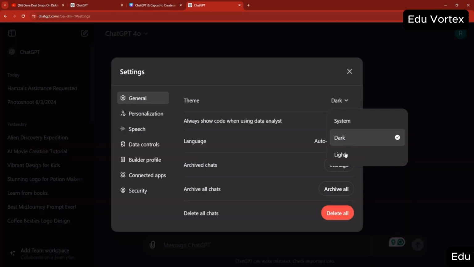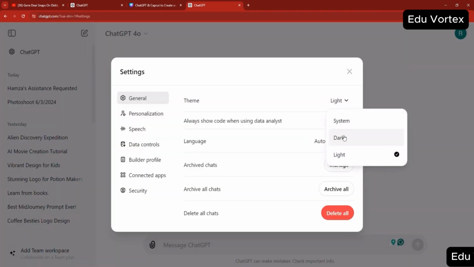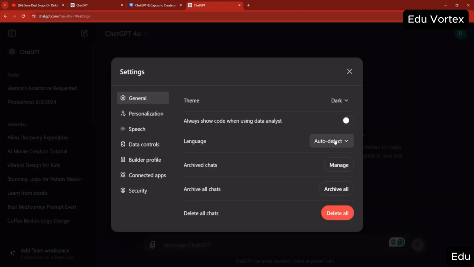And if you'd like the theme to be light, you can change it to light. You can change it to dark or system. System is light as well. I'm going to keep it dark. If you want to show code, anytime you're using Data Analyst, you can click here to show the code.